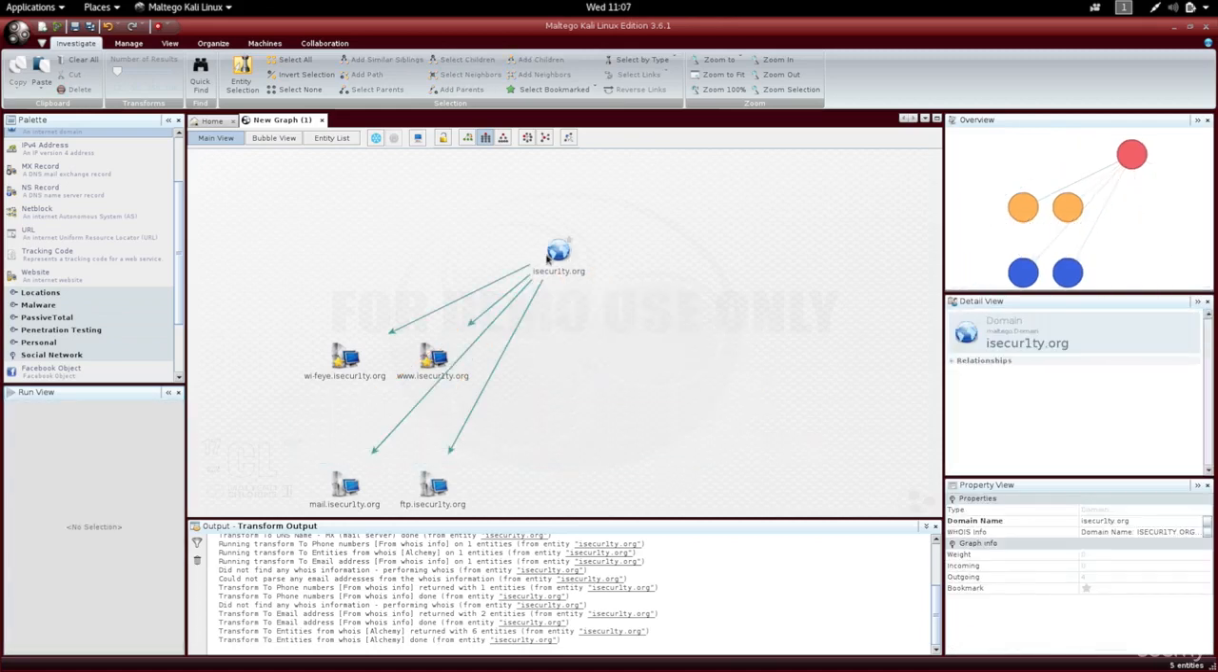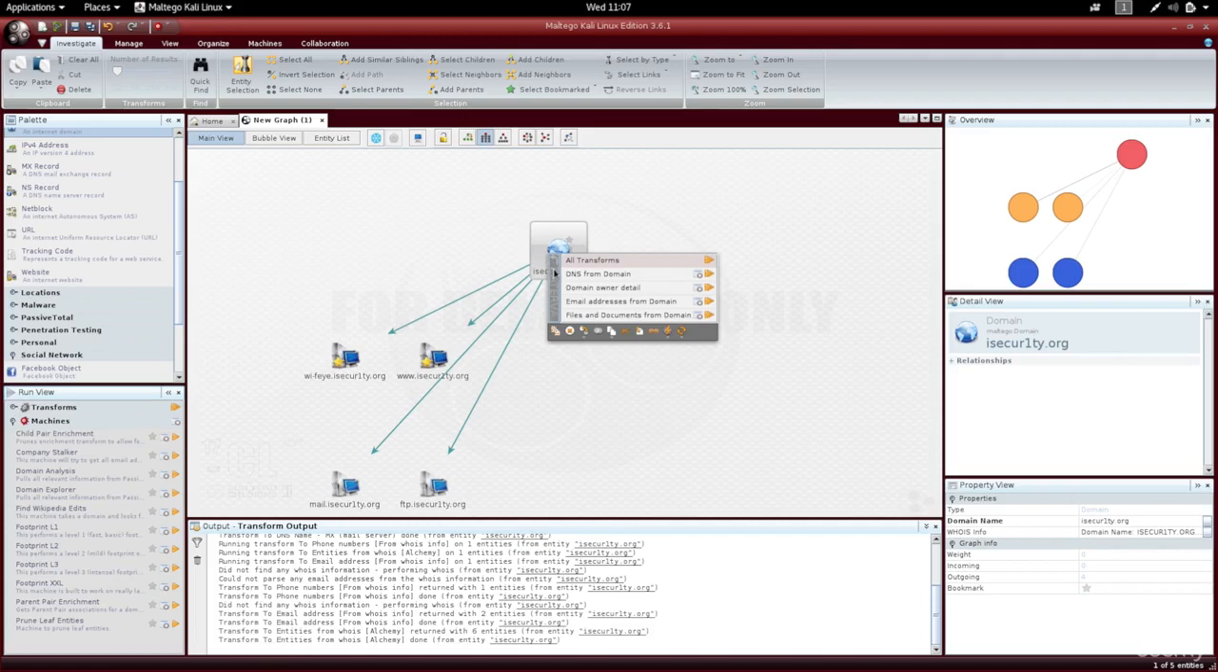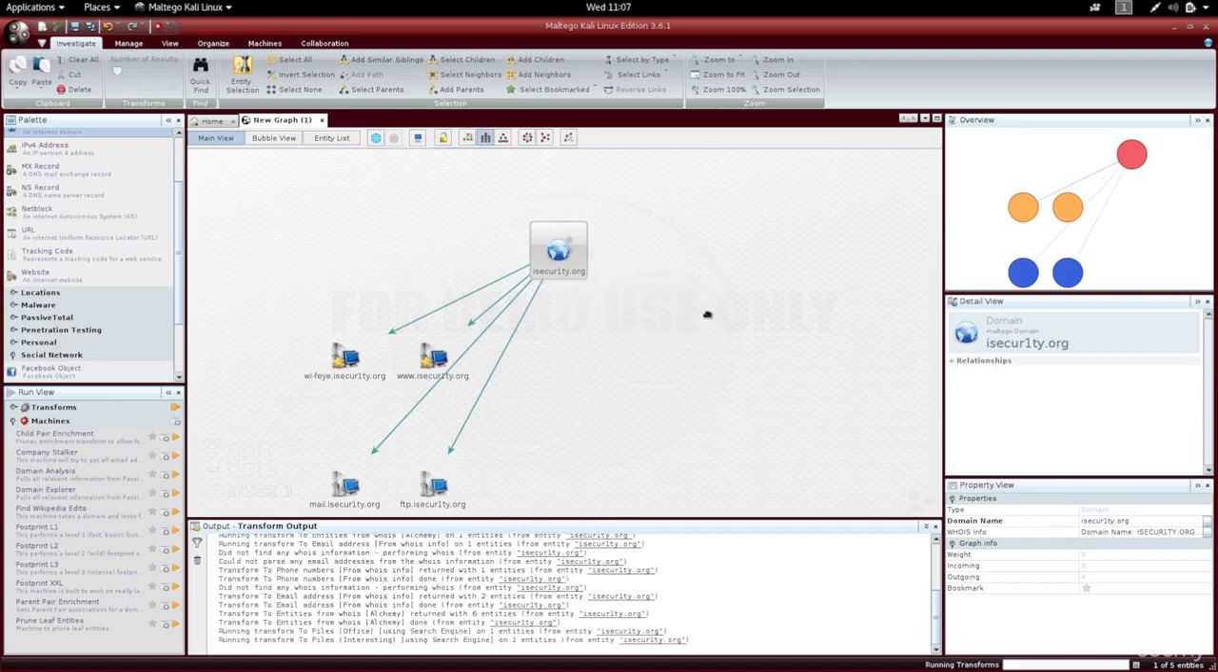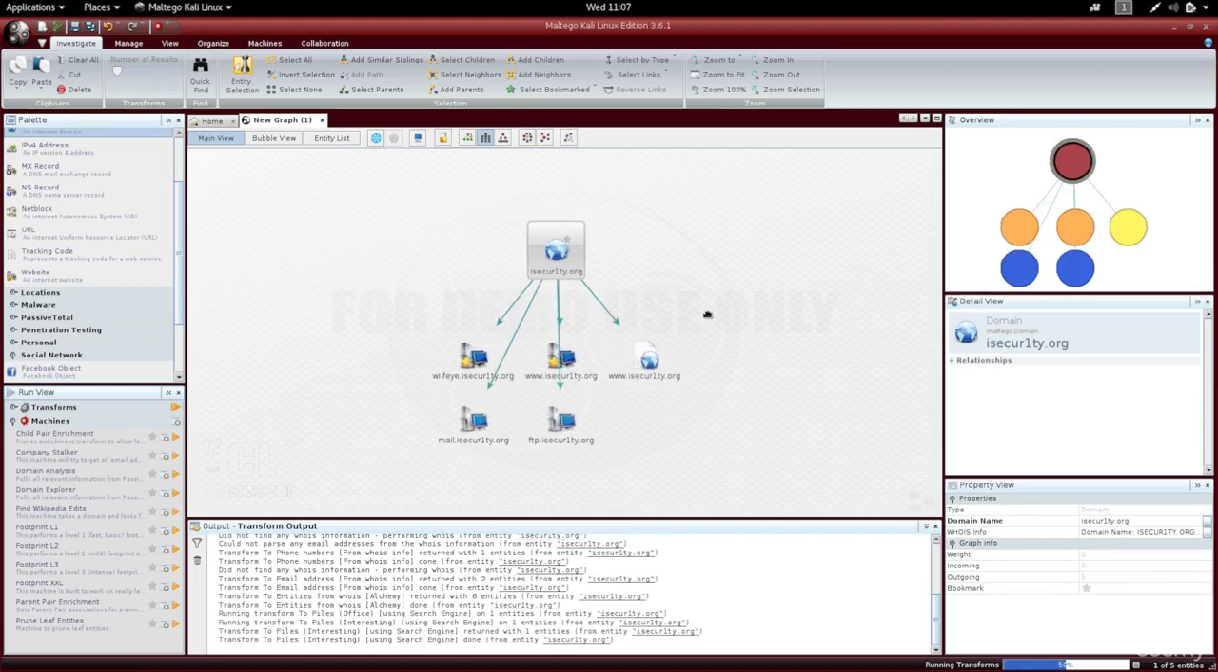And we're going to have a look at one more transformation. So again, we're going to go back to the main menu, and we're going to look for files and documents from this domain. And again, I'm going to run all transformations within that category. And this will show me any files, or maybe any interesting files, stored on that domain.